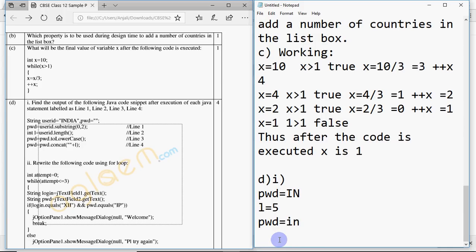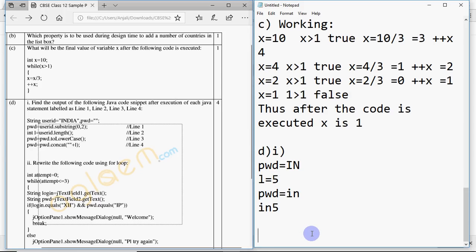Then we have pw is equal to pwd.concat of blank, plus L. It's not a space, it's just blank. So what we are going to concatenate with this is 5. So it becomes in5, because pwd is already small letters, "india", and then we concat the value of L, which is 5, so it becomes india5. So that's how your strings work.